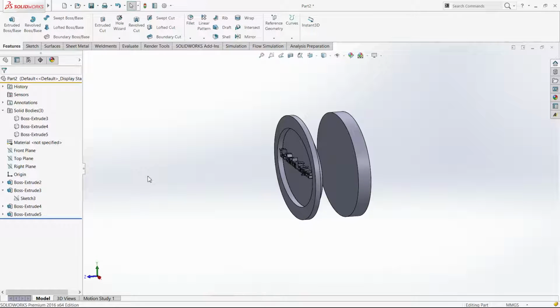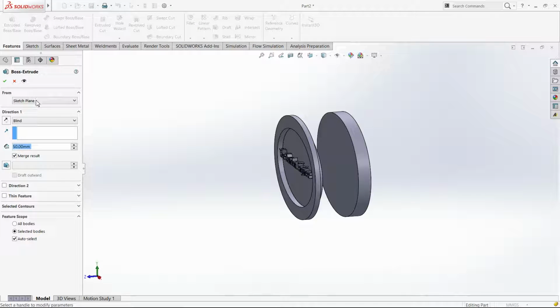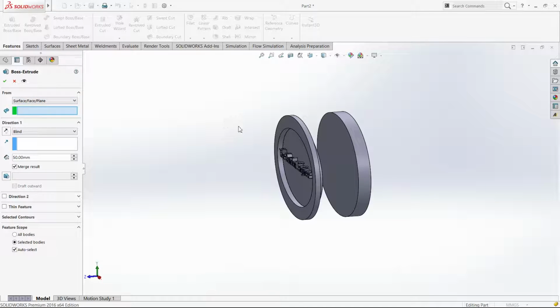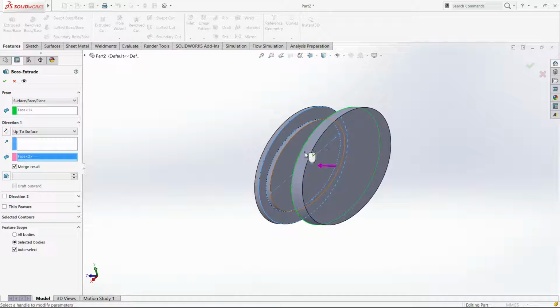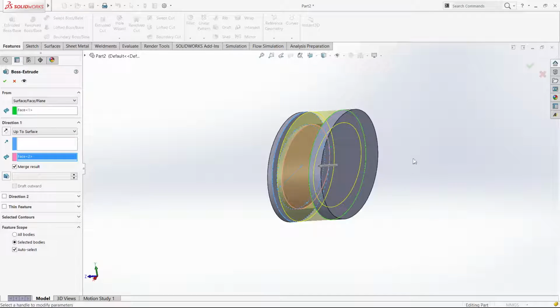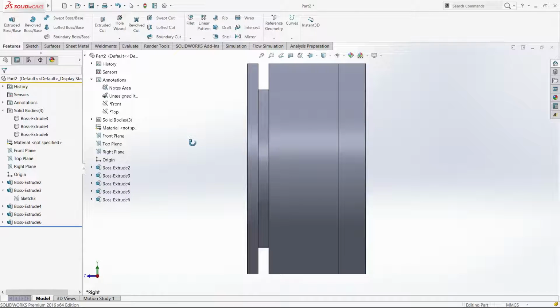So now I'm going to click on the sketch and go extrude, and say I want the sketch to start from a surface, face, or plane, which is going to be this one, and I'm going to go up to another surface, which is going to be this one. If I go to my right view, you can see the feature extends up to the next face. I'm just going to click OK, and that's my result.